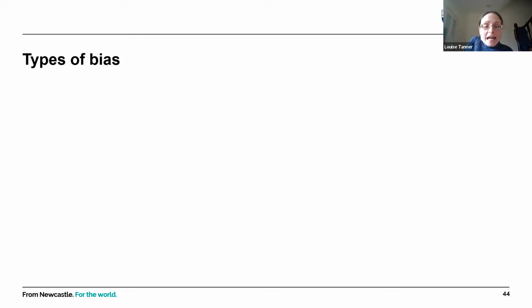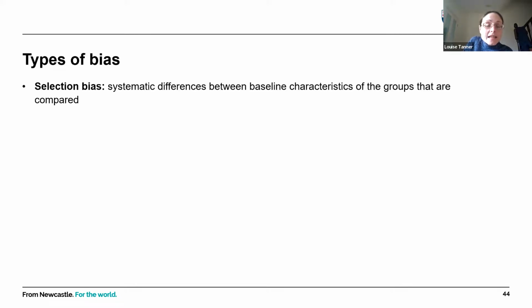So there are different types of bias which we would assess when assessing the quality of individual primary studies. The types of bias that I'm going to describe here are ones that are assessed in the Cochrane risk of bias tool for assessing the quality of randomized controlled trials. Some of these types of bias are also relevant to other study designs.